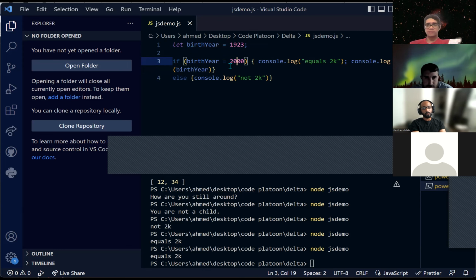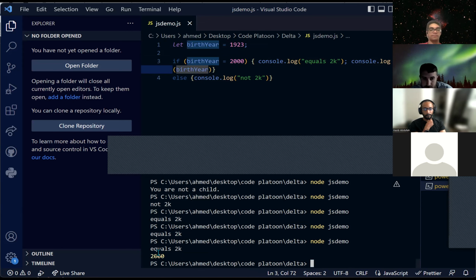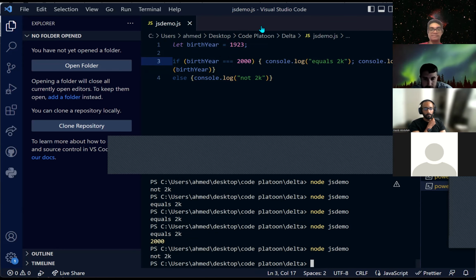And JavaScript doesn't know how to react to that. It just says, okay, we'll let that be true. So then it says that it is equal to 2k and that it console logs our birth year, which is now changed. The birth year changed to 2000. But if I hit the triple equals there, it's not 2k because triple equals does not change the value of the variable. The single equals does. Does that difference make sense? Any questions about that?